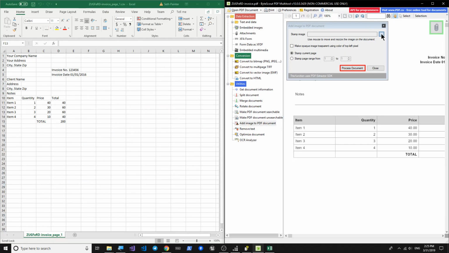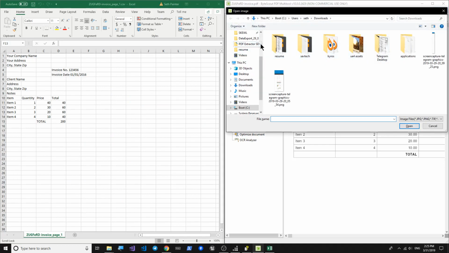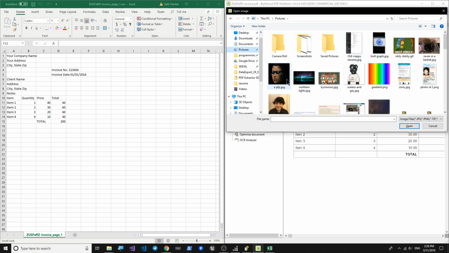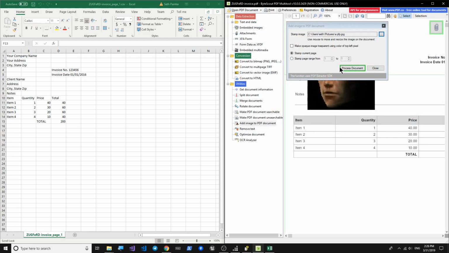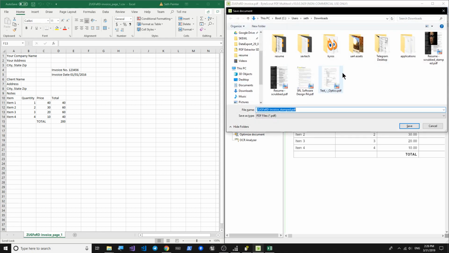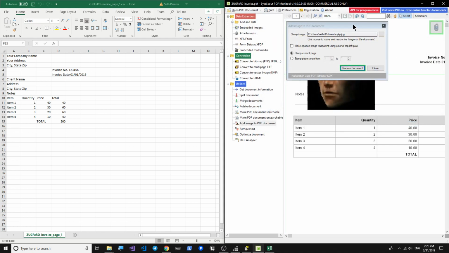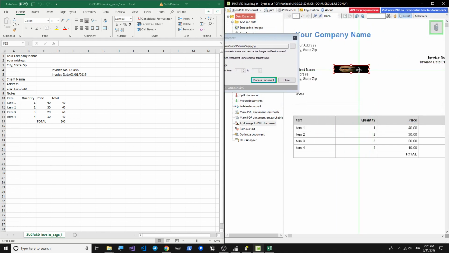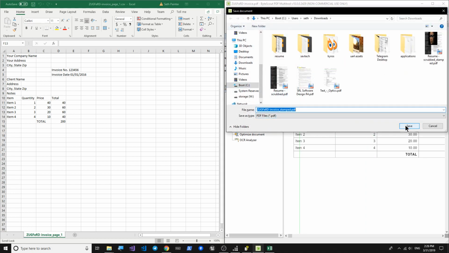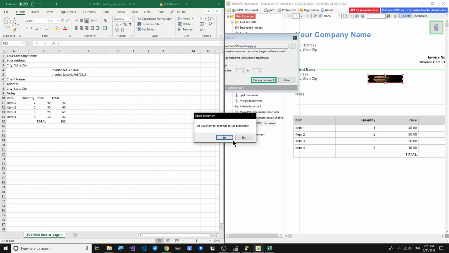Stamp image. So we'll just go and pick an image from my pictures folder. I like this guy. We'll pick him. And so we'll just stamp him right on there, and you can actually move them around and everything. So that's the one we want, and we'll just save that as a new PDF, and it will ask us if we want to open it.